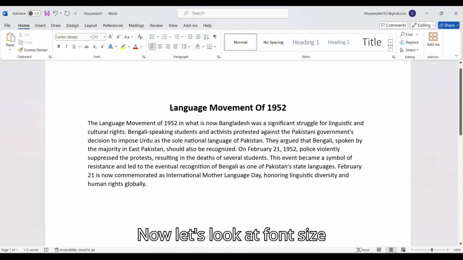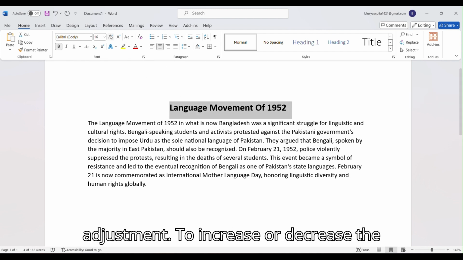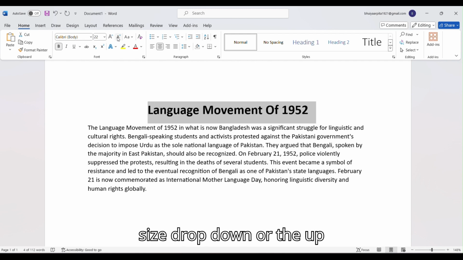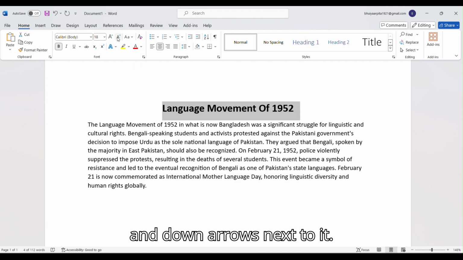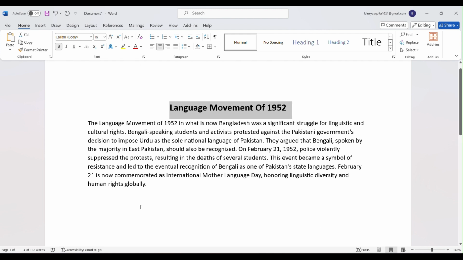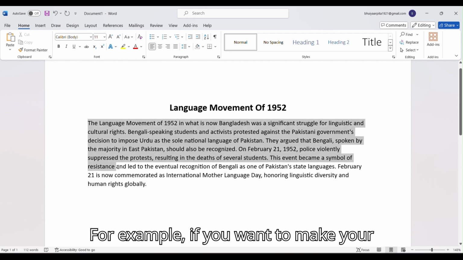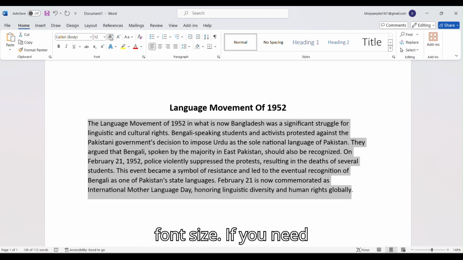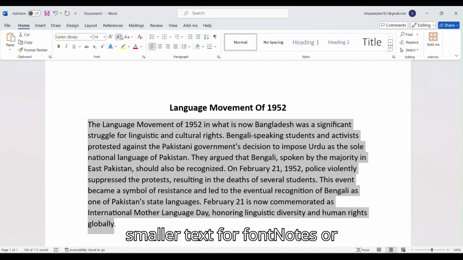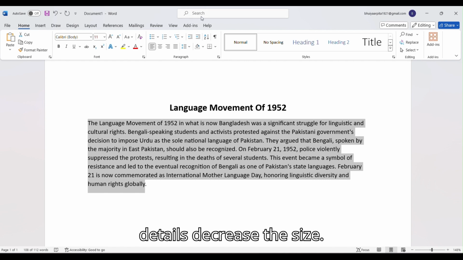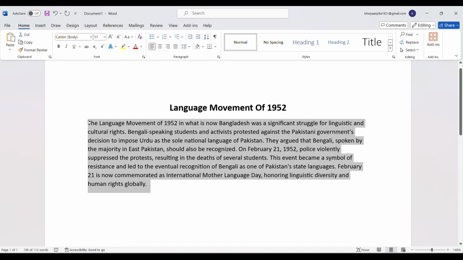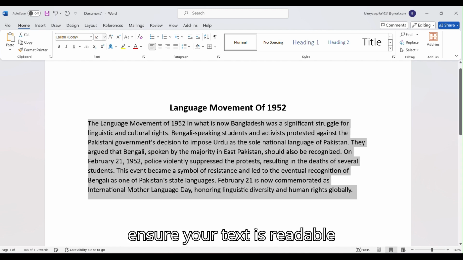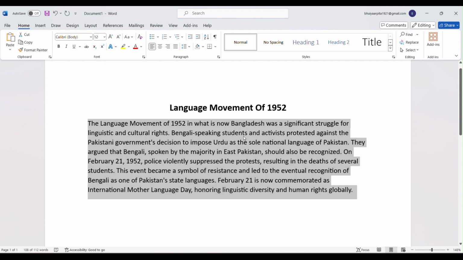Now let's look at font size adjustment. To increase or decrease the size of your text, use the font size drop down or the up and down arrows next to it. For example, if you want to make your heading stand out, increase the font size. If you need smaller text for footnotes or details, decrease the size. Finding the perfect size helps ensure your text is readable and well balanced.